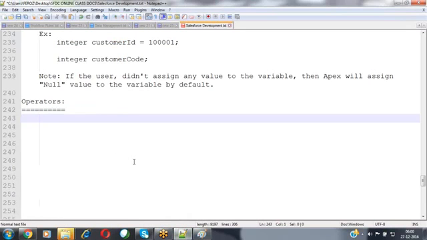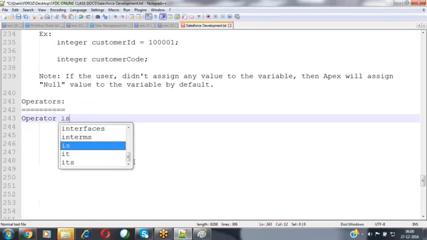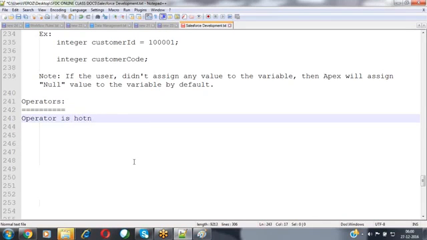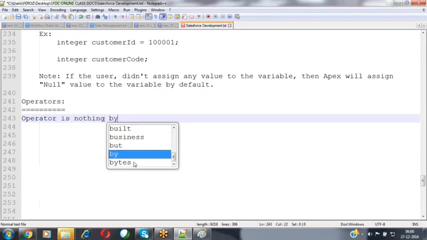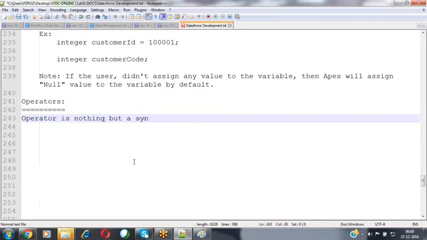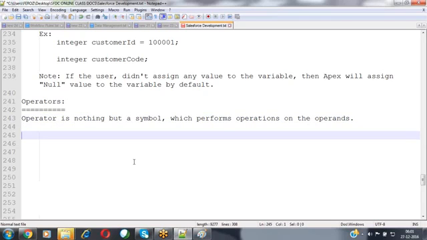Now, operator. An operator is nothing but a symbol which performs some operations on the operands. Apex provides the below categories of operators.